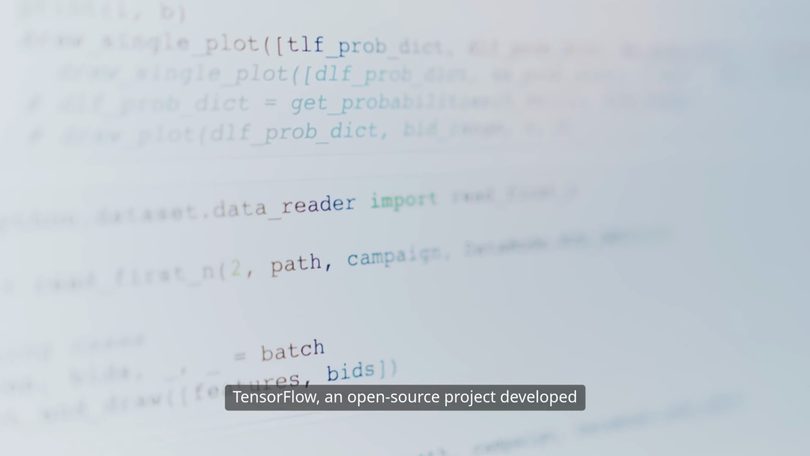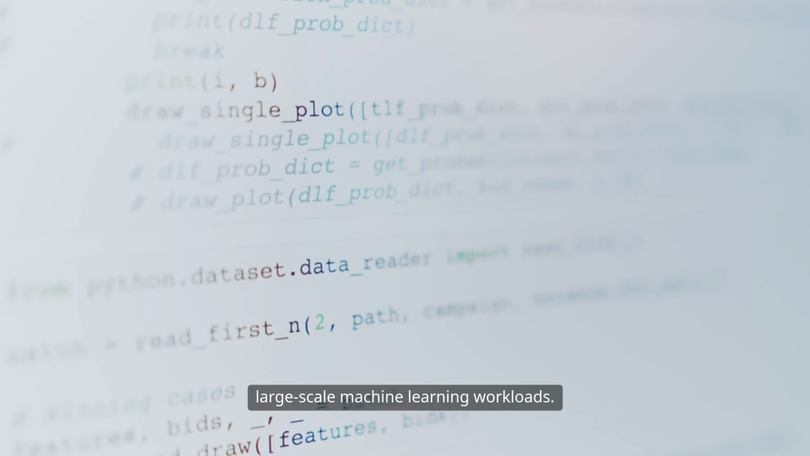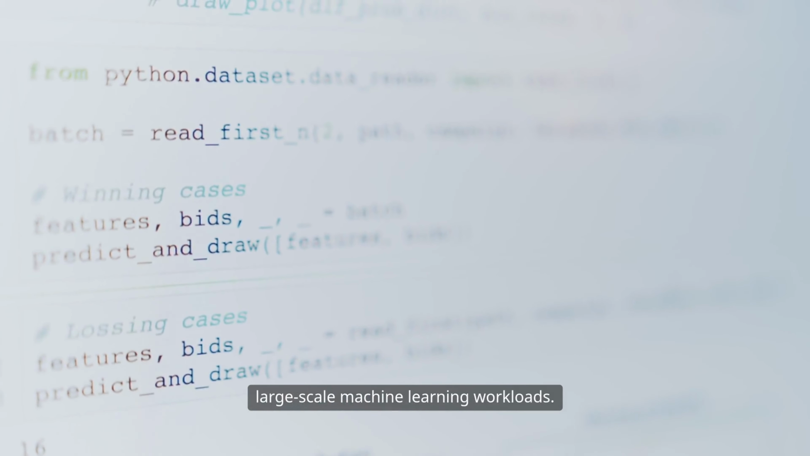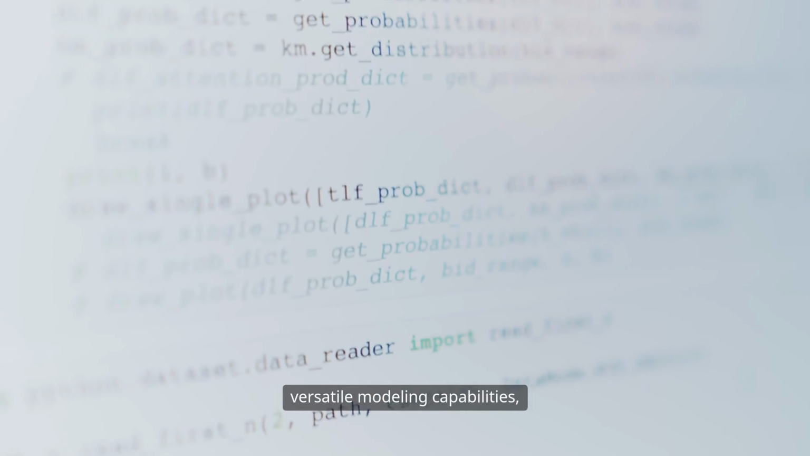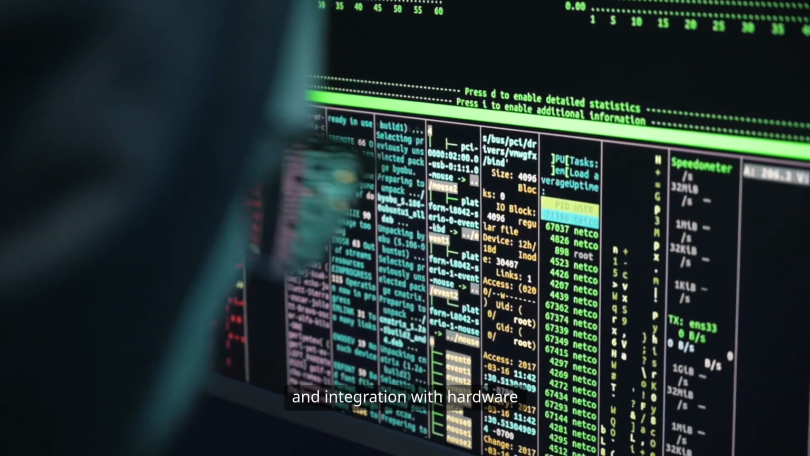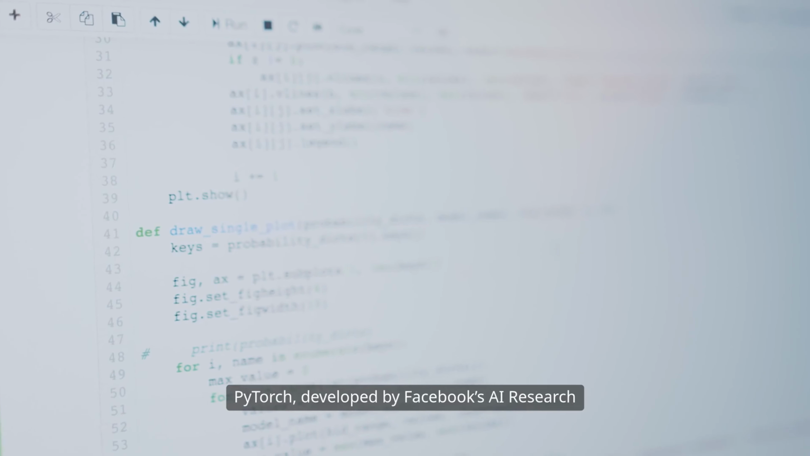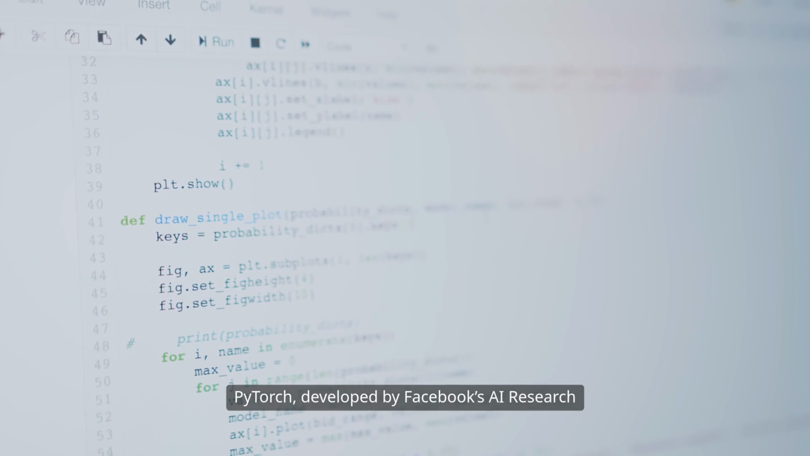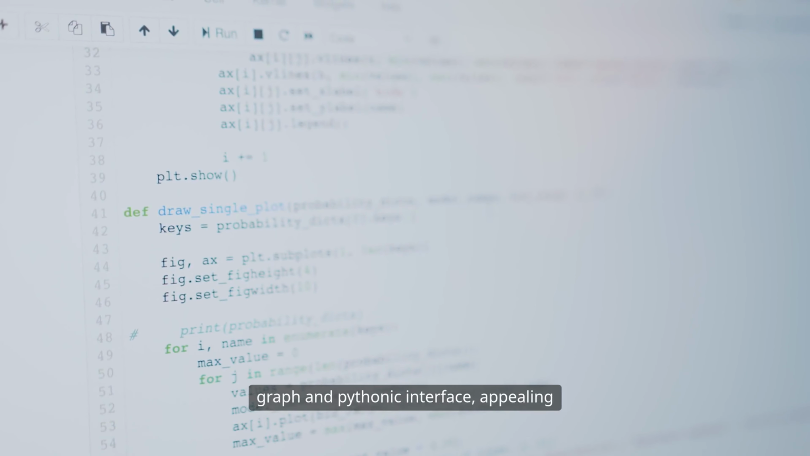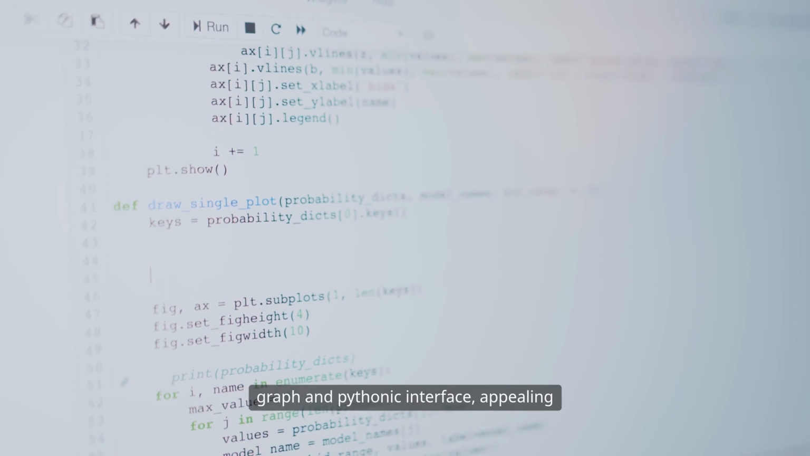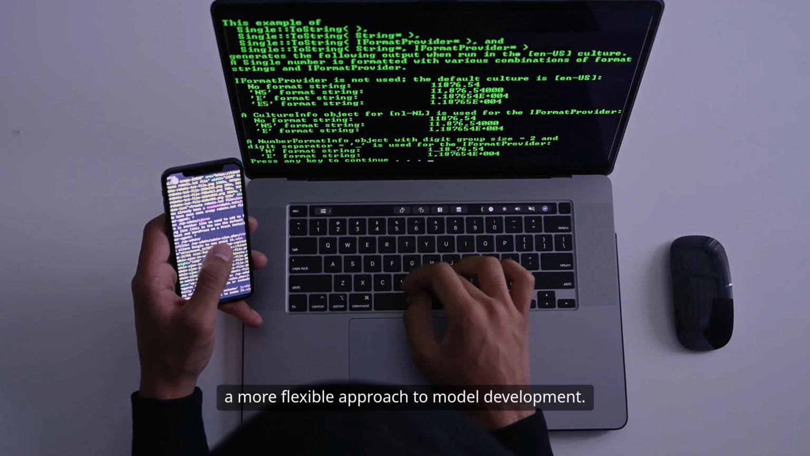TensorFlow, an open-source project developed by Google, has become synonymous with large-scale machine learning workloads. Its ability to deploy models for production, versatile modeling capabilities, and integration with hardware accelerators make it a popular choice. PyTorch, developed by Facebook's AI Research Lab, is favored for its dynamic computational graph and Pythonic interface, appealing especially to researchers and those seeking a more flexible approach to model development.